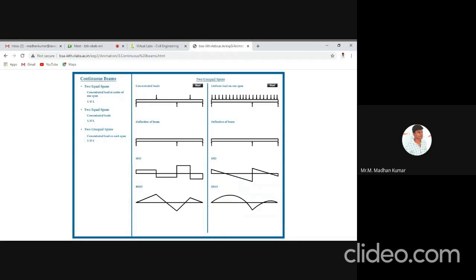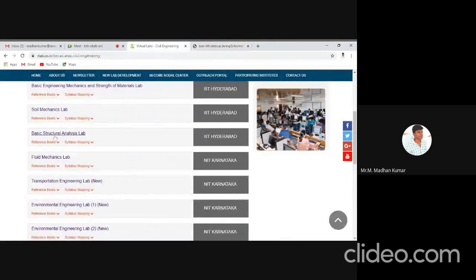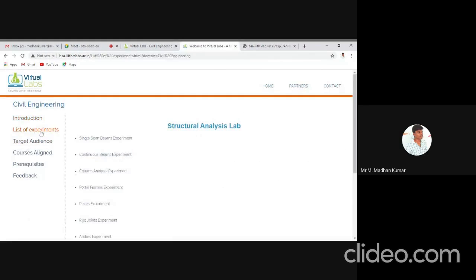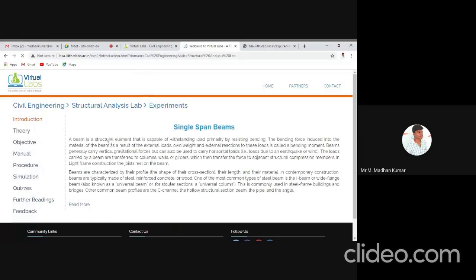So before starting into those kinds of theoretical concepts, we can go into the virtual laboratory and show them how the bending moment diagram and shear force diagram are drawn for the various kinds of sections as well as cases. After that, we can proceed with the problems. In this particular virtual lab, I'll show the simulation for the simply supported beam also.